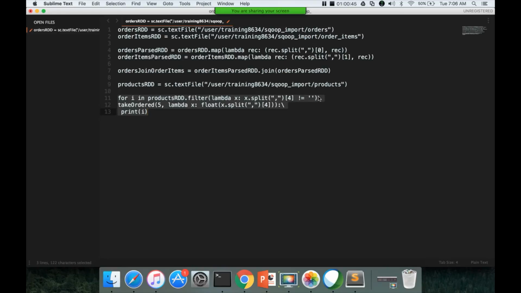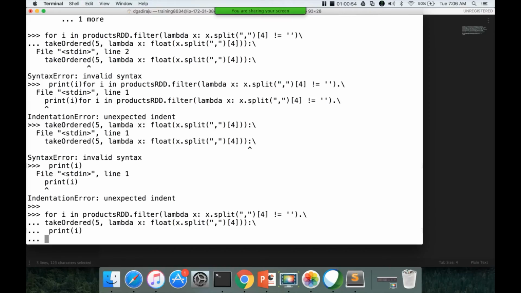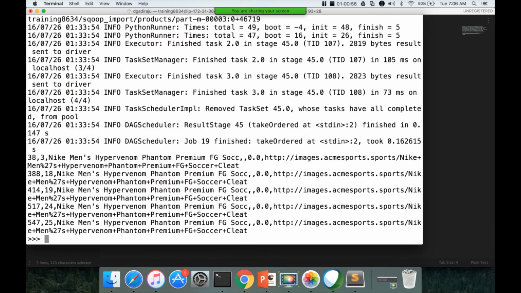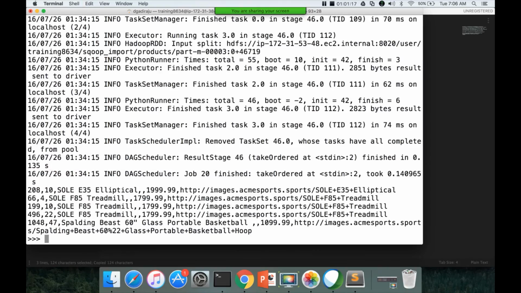Okay, here I have to say dot. Yeah, now it looks good. So we got it in ascending order. So we got all the 5 products with 0 as value. Okay, if you want to sort it in descending order, you just have to say minus here. Okay, so now you can copy, paste this one and hit enter.